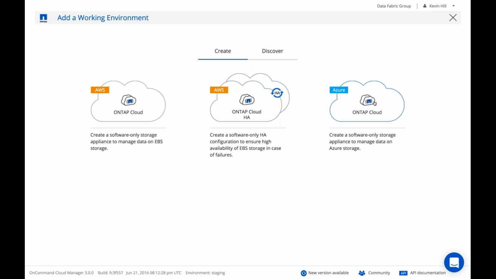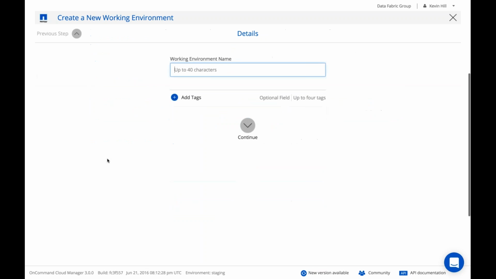And we see we also have OnTap Cloud for Azure, which is coming at the end of the month. And this is actually something that we'll cover in a different webinar, but I just wanted to point out that we do have OnTap Cloud for Azure as well. So to go through things quickly, though, I'm just going to click on a single node.